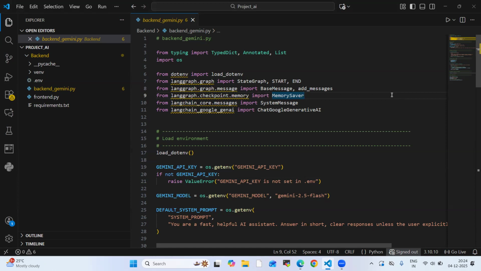In the backend, it will use LangGraph. It will take the input questions and give the response back to the front end. That AI response will be stored in the memory saver. So this is the workflow of the project.